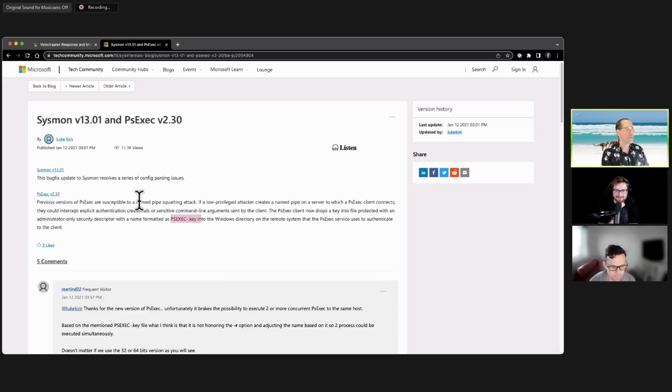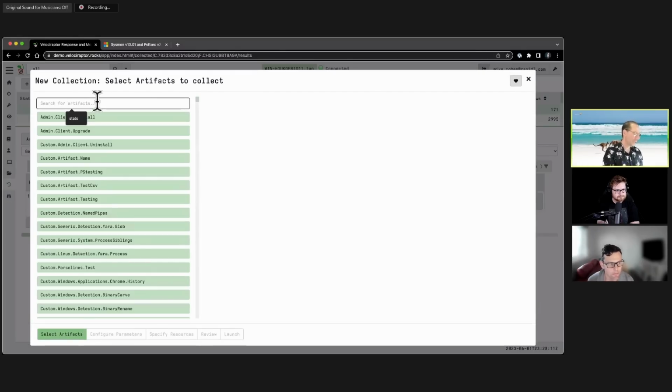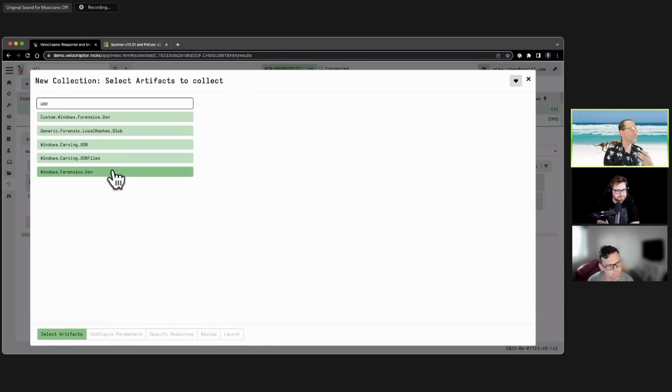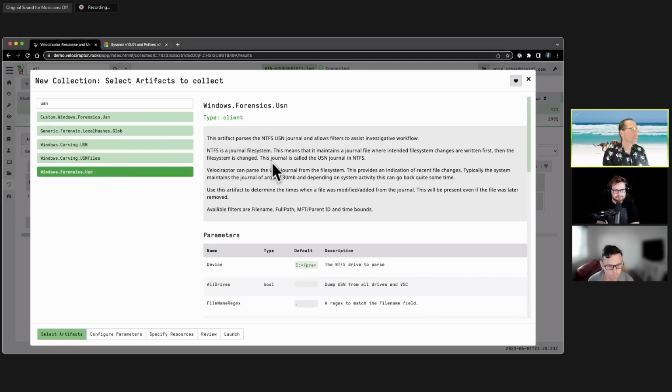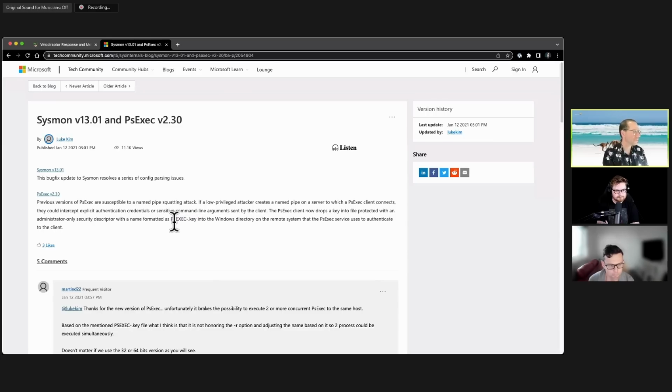So I wanted to show how we can look for file creation type artifacts that can be used to detect PSExec specifically. What I'm going to do is use the USN journal. Now, as you know, the USN is a journal in a file system that keeps track of file system activity. And in this case, we want to find any kind of evidence of this particular file name being created. It looks like PSEXEC-, then the host name, and then a .key at the end, right?